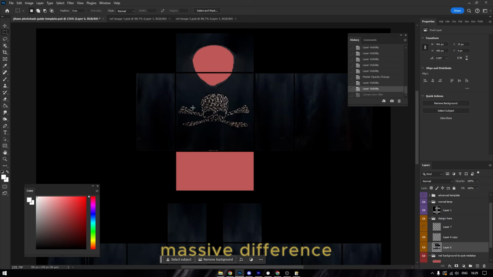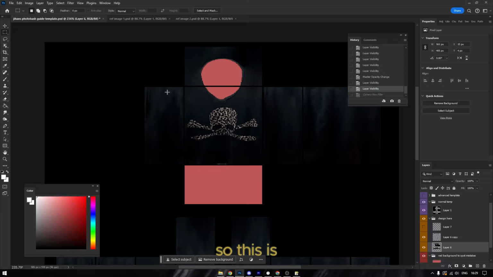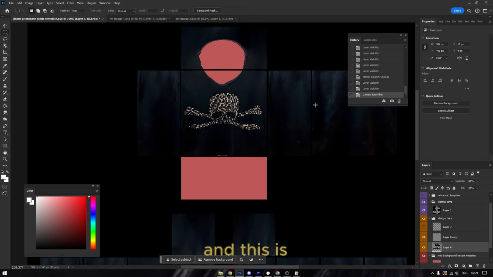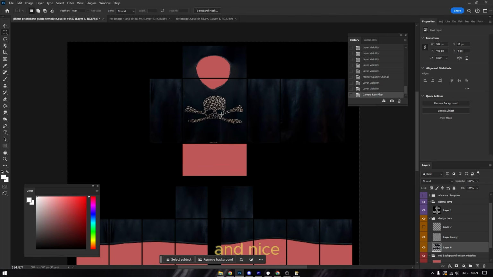There's a massive difference from this to this, and we did this after sharpening once. So this is already sharpened once, and this is after we did the Camera Raw. See how the colors came alive and it still looks sharp and nice. This is what we want.